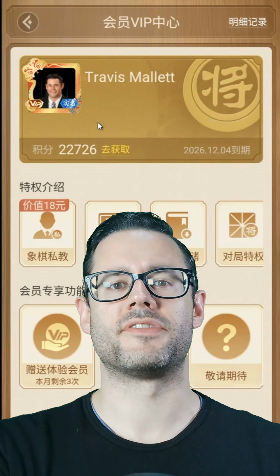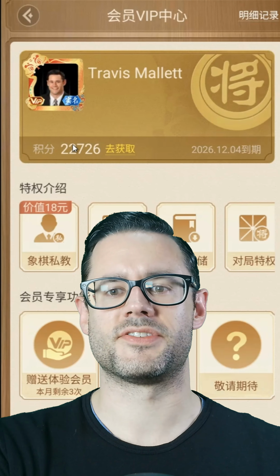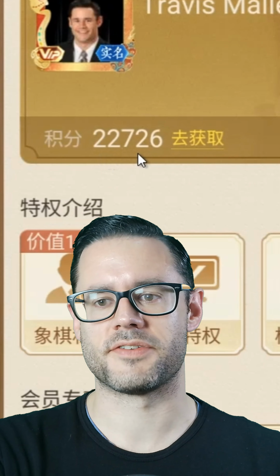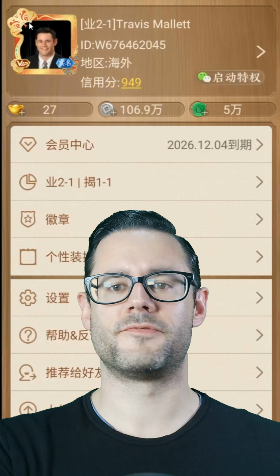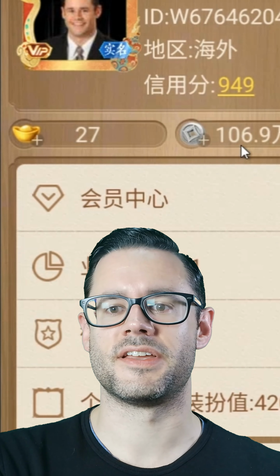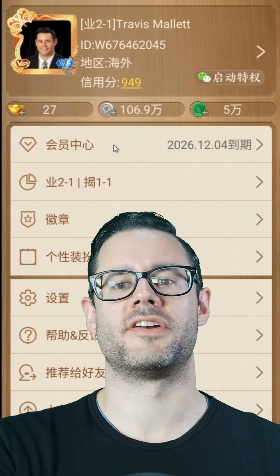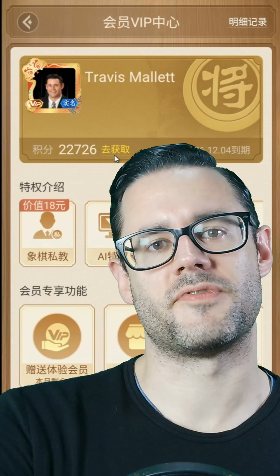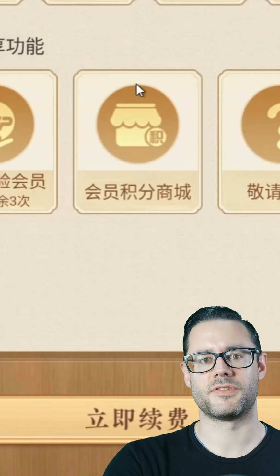And let's first talk about the member points. So you can see your balance right here. In my case, I have 22,000 member points. And this is another form of in-app currency, much like the gold ingots, copper coins, chess souls, etc., except that these member points are used specifically in the member-only marketplace, which you can find right here.